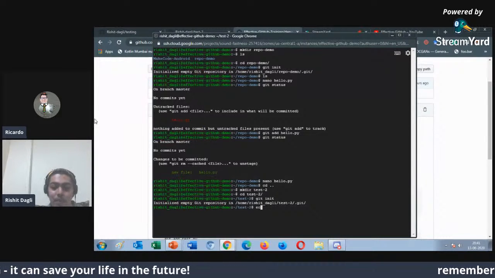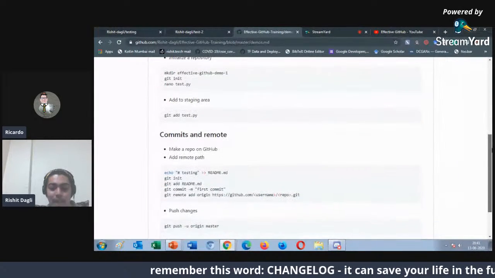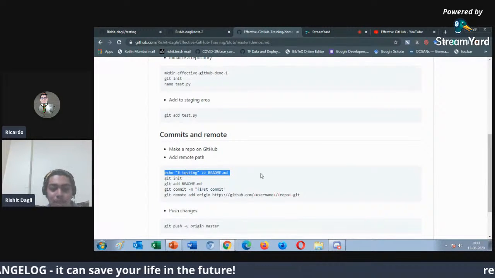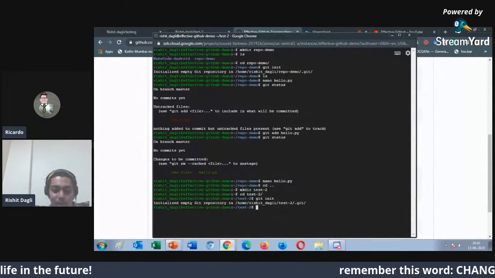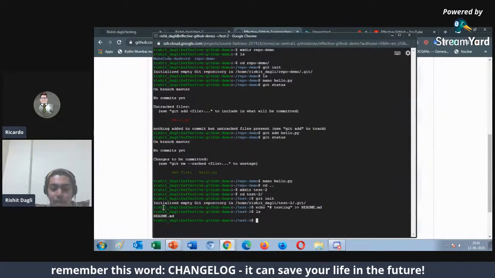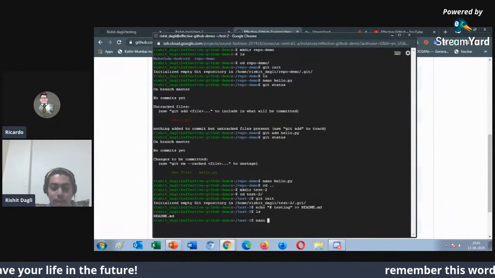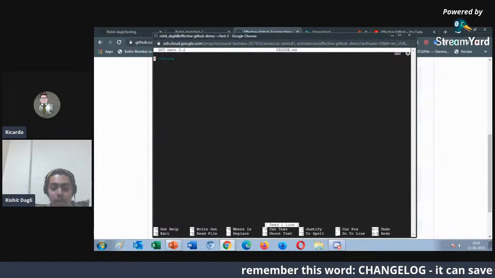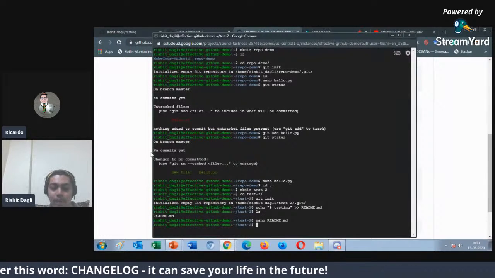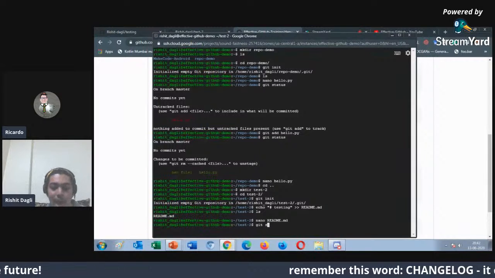Let's add a simple file to it. To save some time, I have simple commands listed over here. I'll just make a README file, so I don't have to type everything. ls. I have a README file made right over here. Let's see what this README file has. Yeah, it's just a simple README file I made.